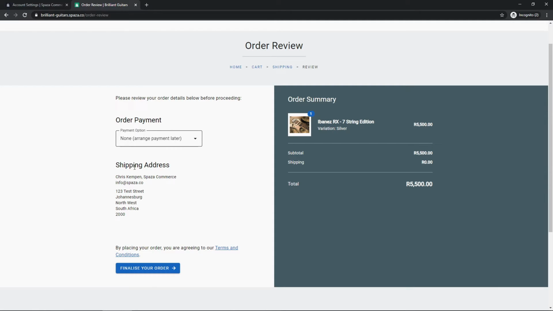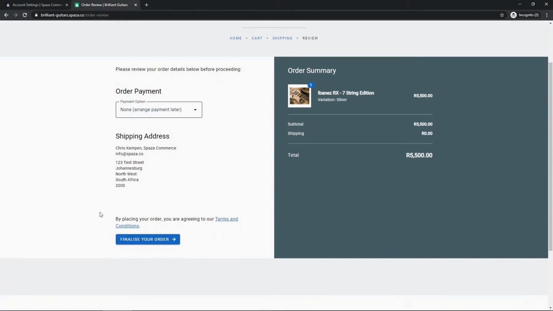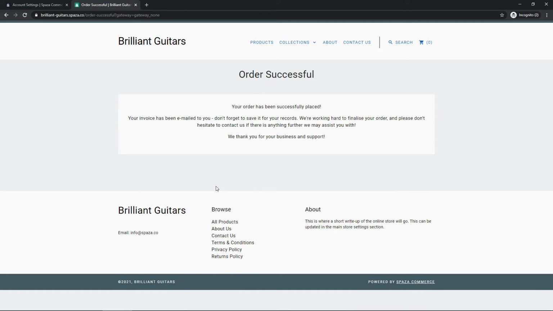So as we can see, we're confirming our shipping address. The users can also read your terms and conditions. And there is the final order summary with obviously no shipping added to it. And then we just click finalize your order. And there we go. That actually takes us through to the processing page. And now you can see the order successful page.